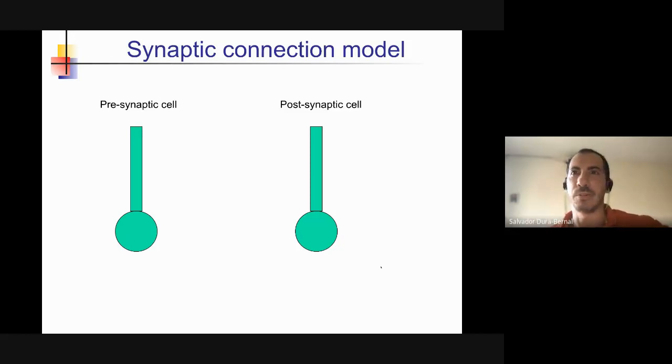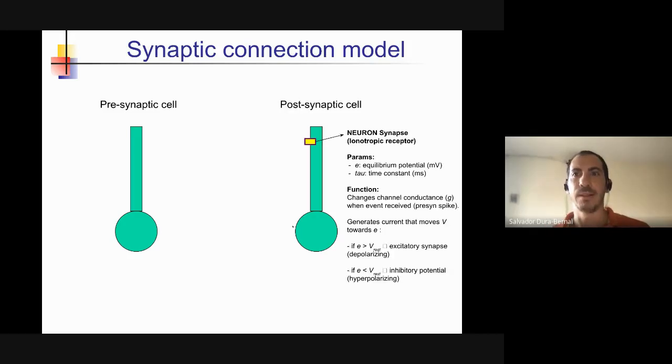Okay, so we'll start with this very simple scenario where we have a presynaptic cell and a postsynaptic cell. The first concept we need to know is that what we call a synapse in NEURON is really the postsynaptic receptor of the cell. Of course, in biology, when you talk about a synapse, you have both the presynaptic side and the postsynaptic side with different components in each. But in terms of implementation in NEURON, when you talk about synapses, this is really just the component that is part of the postsynaptic cell, almost like the synaptic receptor.